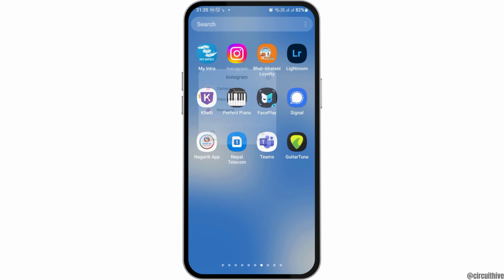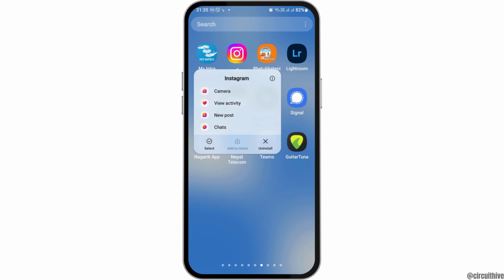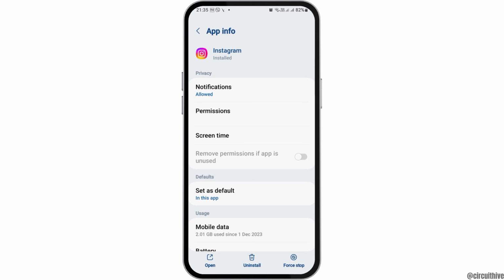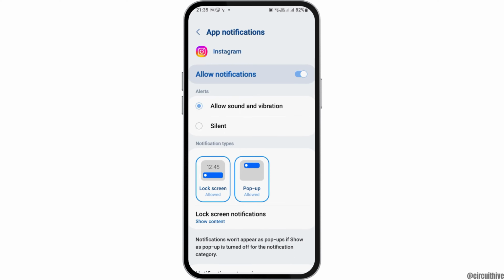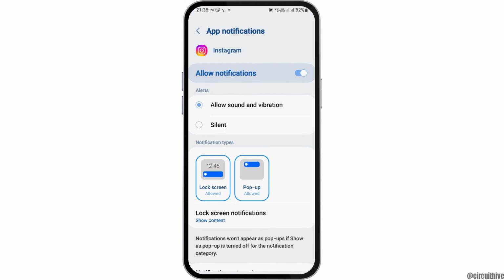After you find the Instagram application, you have to tap on that. After you tap on that, you can see an interface like this. Now you have to go to the I option there. After you go to the I option, now you can see an interface like this. Now you have to tap on the option of notifications. After you tap on the option of notifications, you have to allow the notifications and allow sound and vibration.